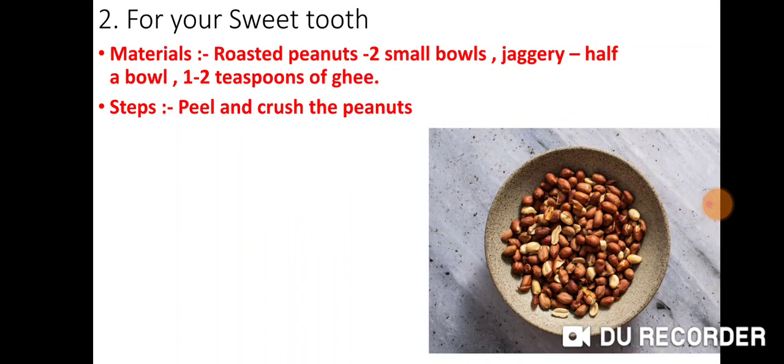Now, after we finish with the healthy diet of having salads, it's now time to satisfy your sweet tooth. For that, you require certain materials. Materials like the roasted peanuts. How much will you take of them? Yes, you need 2 small bowls of roasted peanuts. For that, students, remember, you don't need to roast them yourself. Please ask the help of your parents to do so.